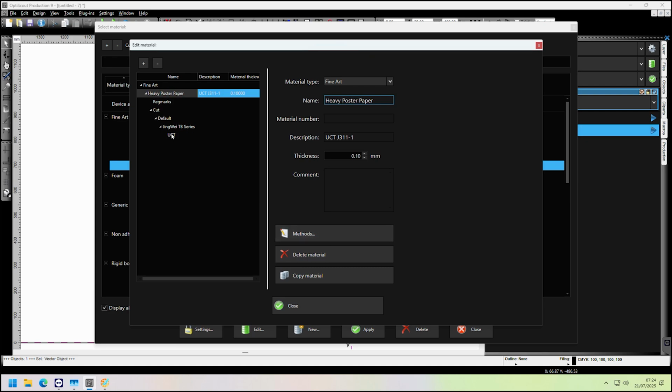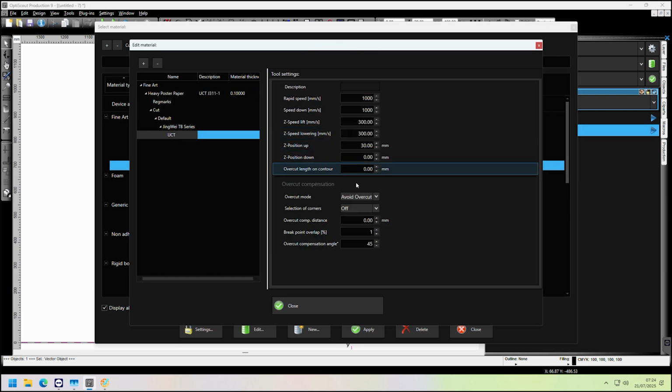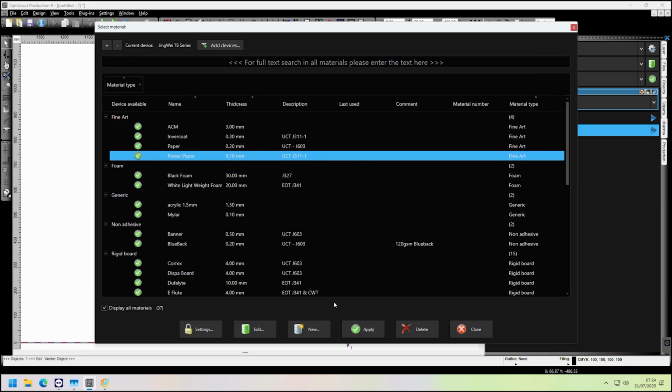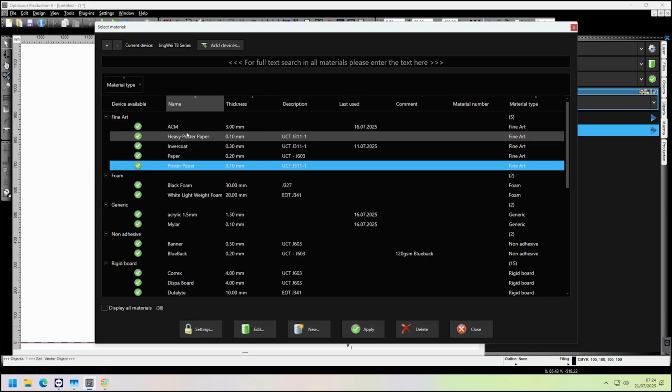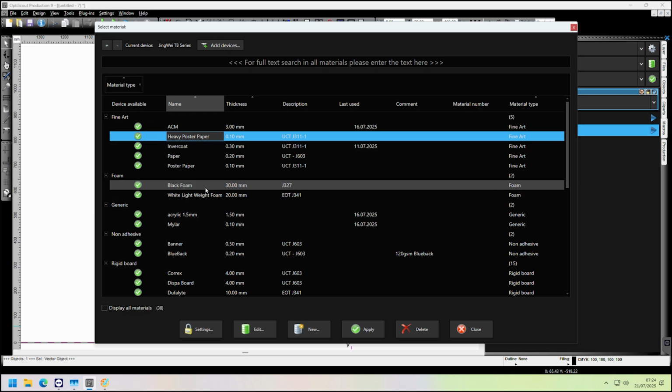And then I'm going to click on my method, which is the UCT. And let's say, for example, all I need to do on this one is add 0.1 of extra depth on there just to help it cut through. I'm going to press close. And again, it hasn't come in, so press close on there. Go back in, and we've got a heavy poster paper in there now as well.